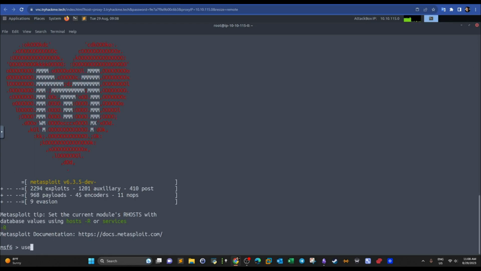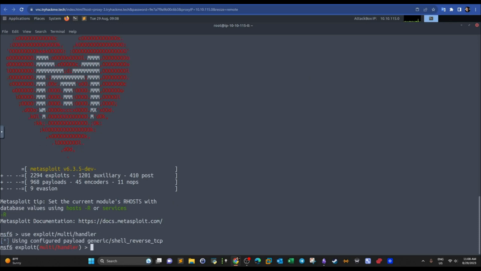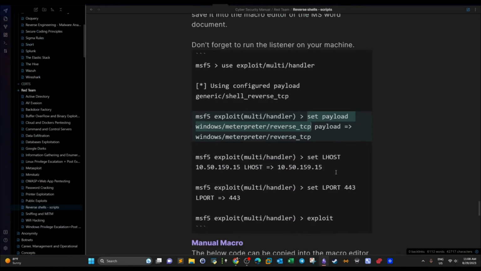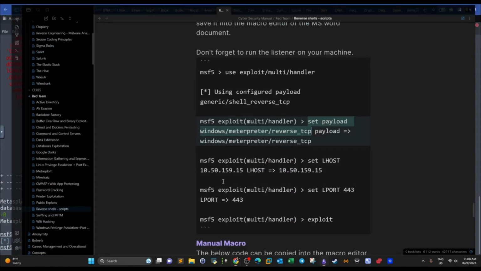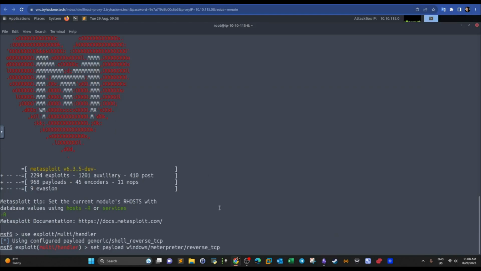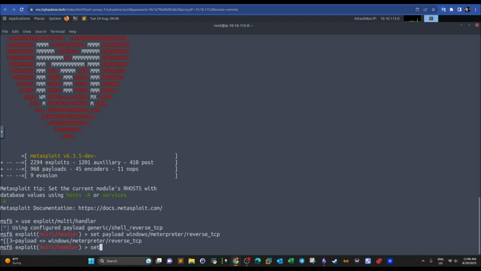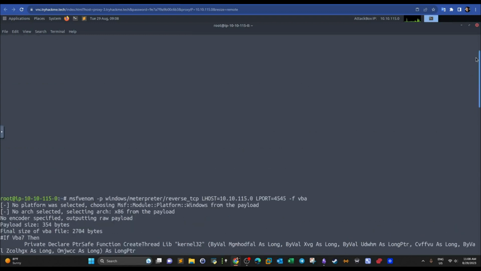So here, use exploit handler. All right, the payload. Now let's set a meterpreter payload, and set lhost to equal the IP address that we set earlier when we created the payload.